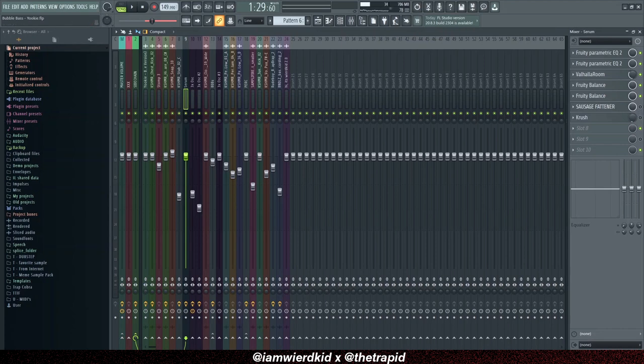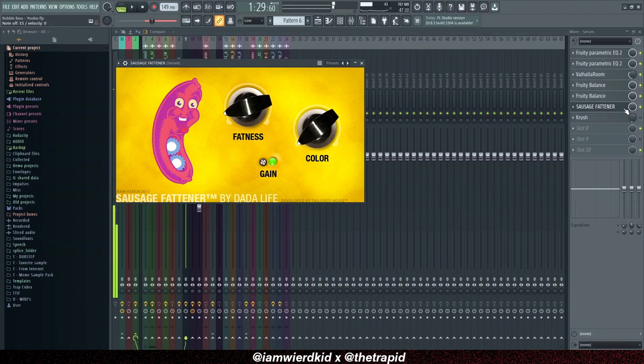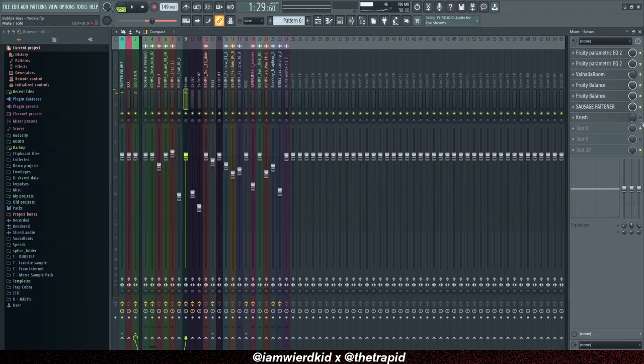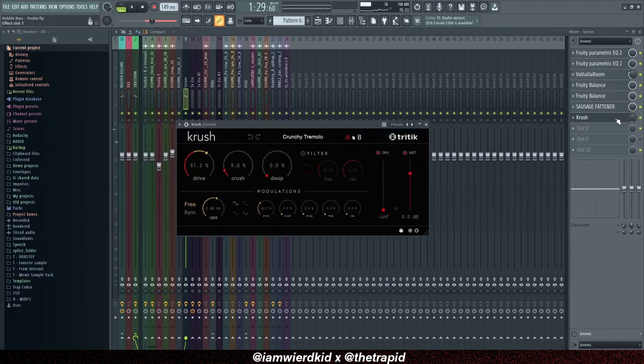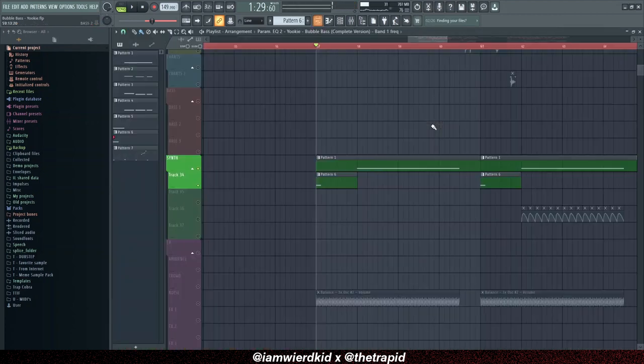And Sausage Fattener to bring the happiness. And crush, the preset is crunchy tremolo. Simple, my guy. And move to the brass or trumpet sound.